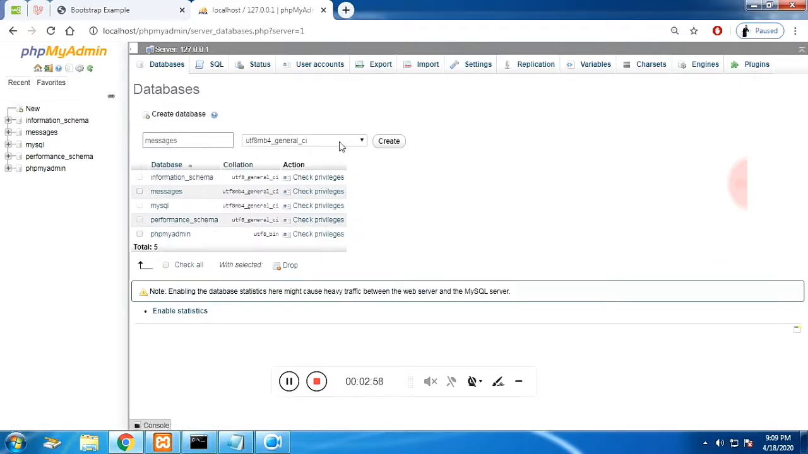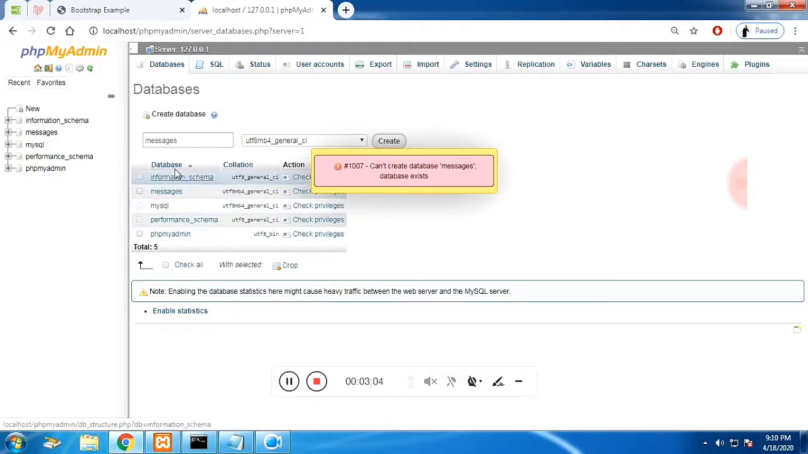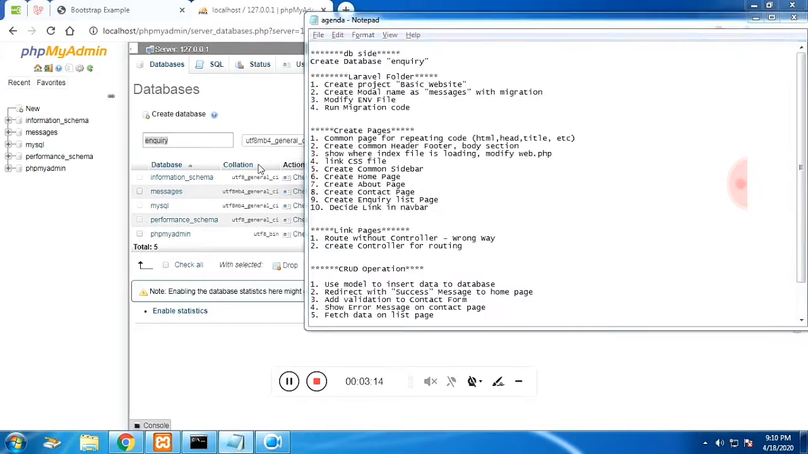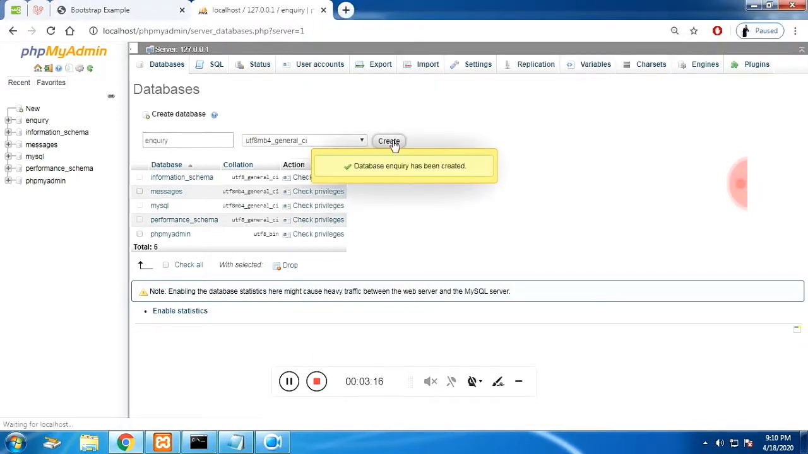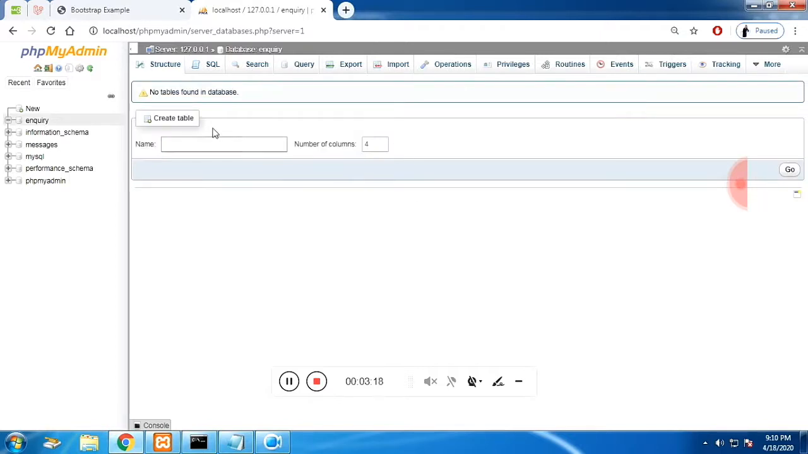Just enter the name of the database and create, and this error shows that we already have a database called messages. We need to change it. I'm going to change it to enquiry. I'm going to create it. Once this is done, we will proceed to the next step.